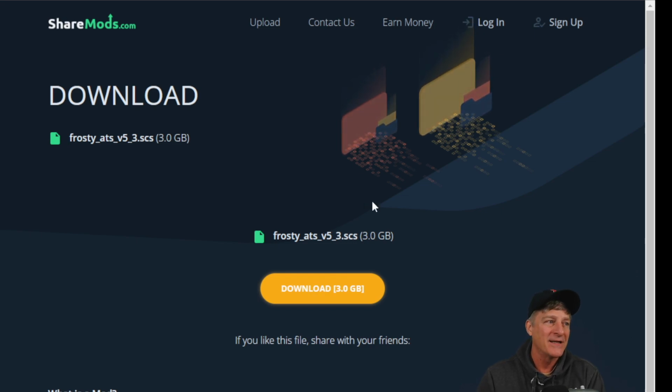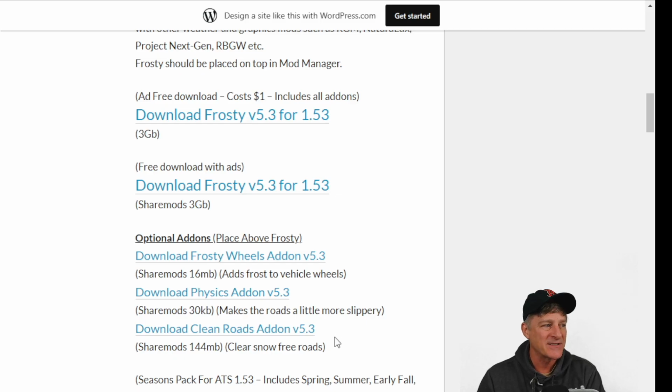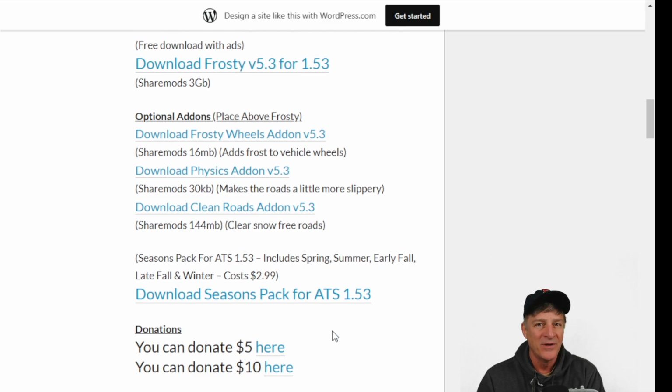While that's happening, let's go back to Grimes Mods and take a look at some of the options that are available for the winter mod. I would recommend at least checking out these and making a decision on them. So again, all you need is that first file that we download, but there are three others. Frosty Wheels AddOn is an extra mod that you can add on that's going to put some kind of frost and snow on the truck tires that you've got. It's cool, and I would recommend getting it.